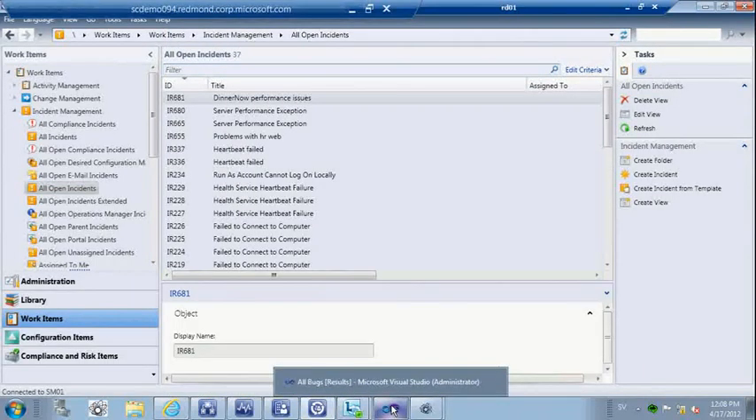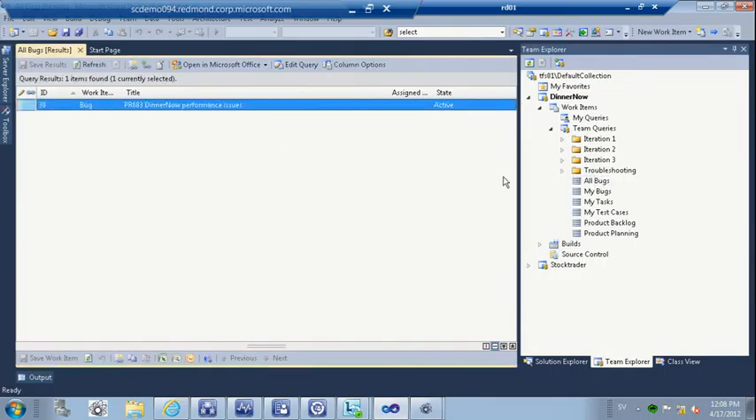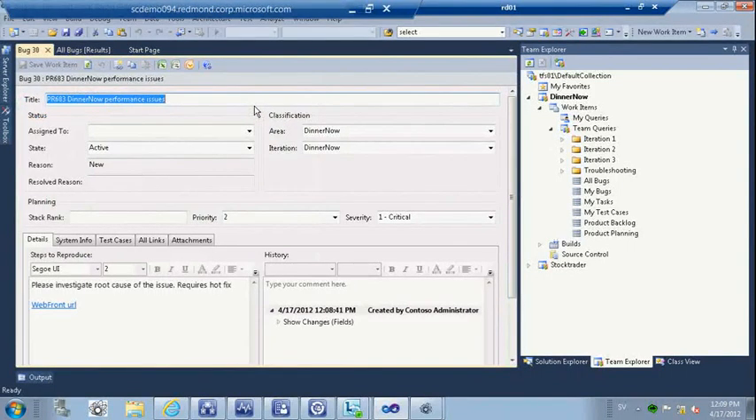So if we head over to Visual Studio and look at the bugs registered here, we actually have a new one called PR683 Dinner Now Performance Issues. If we open this one up from the developer side now, right? So the developer working on taking a look at this bug and possibly creating the fix for it can use a link down here.